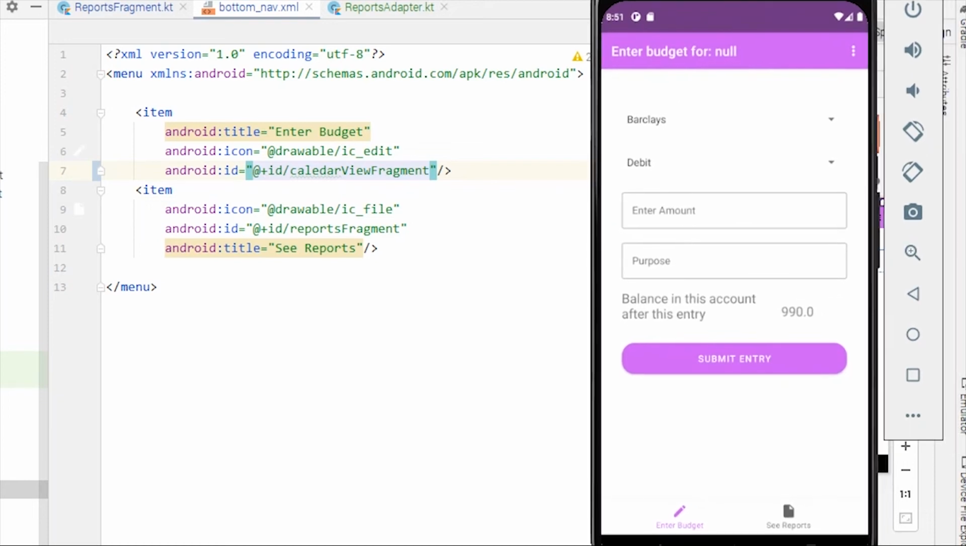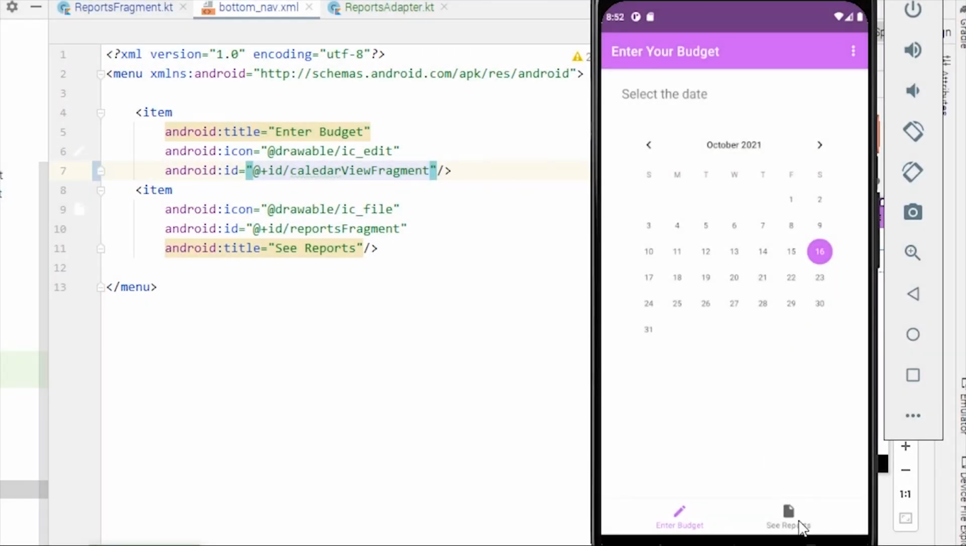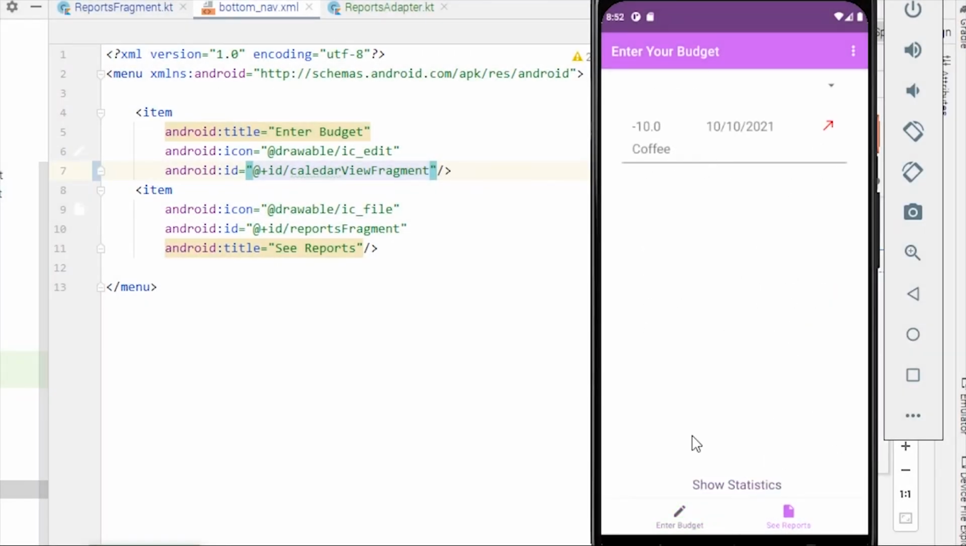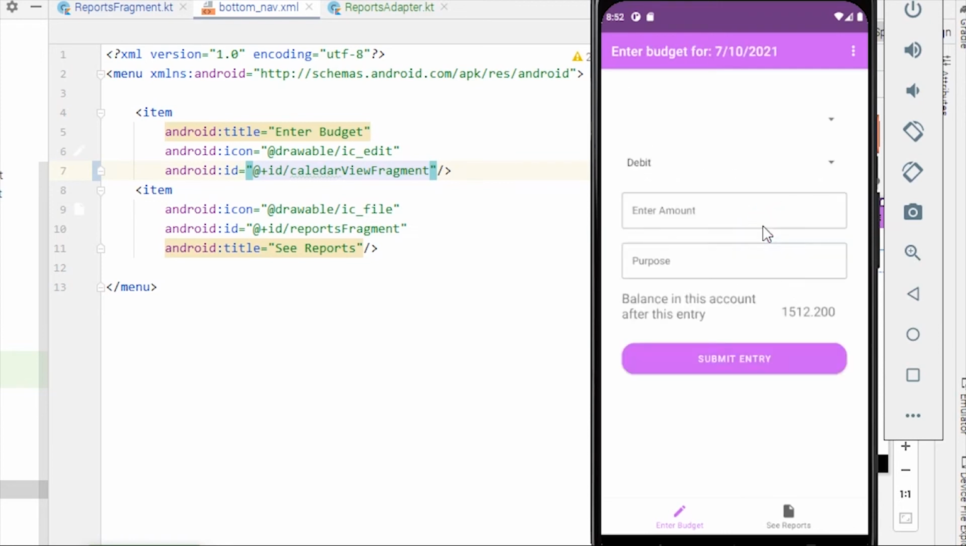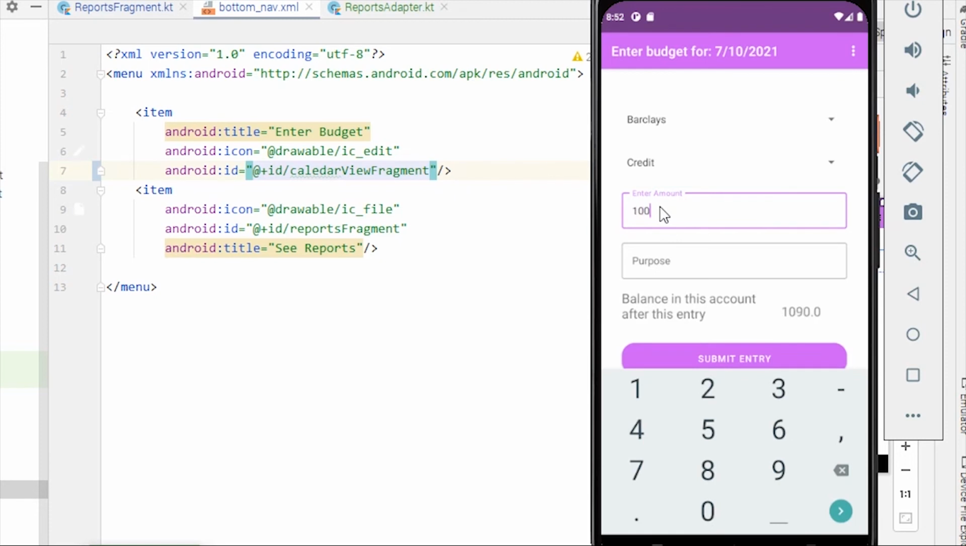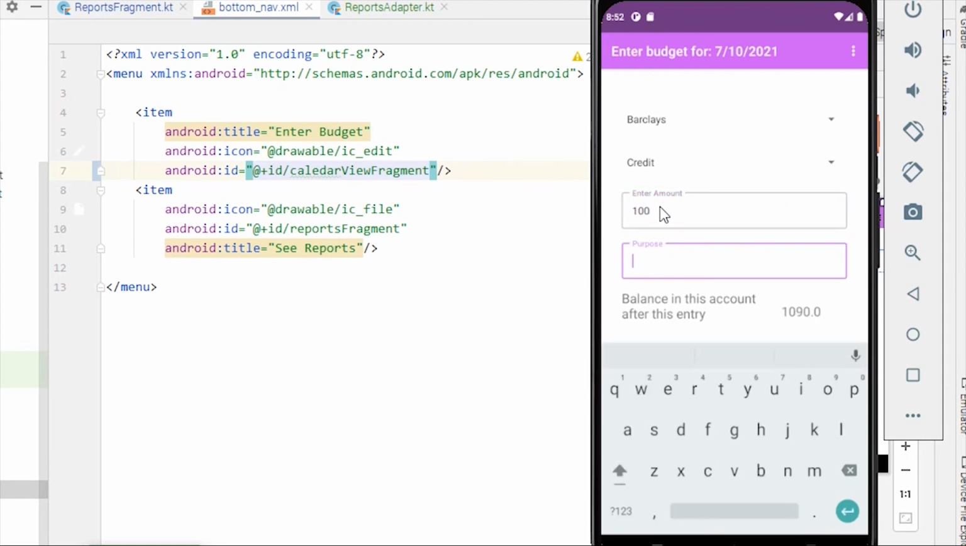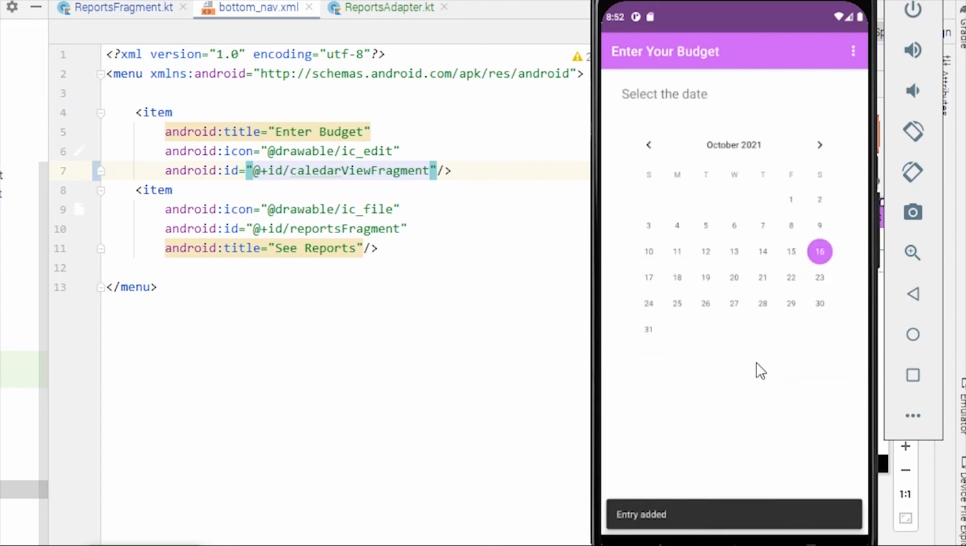Let's run the application again. Okay, so go to see reports. Now go to enter budget, and there we go, it's on the calendar view fragment as expected. So now click on any date and try to enter budget entry, and this time I'll credit, let's say my friend returned £100 that I lent to him. So friend returned this anyway, submit entry.